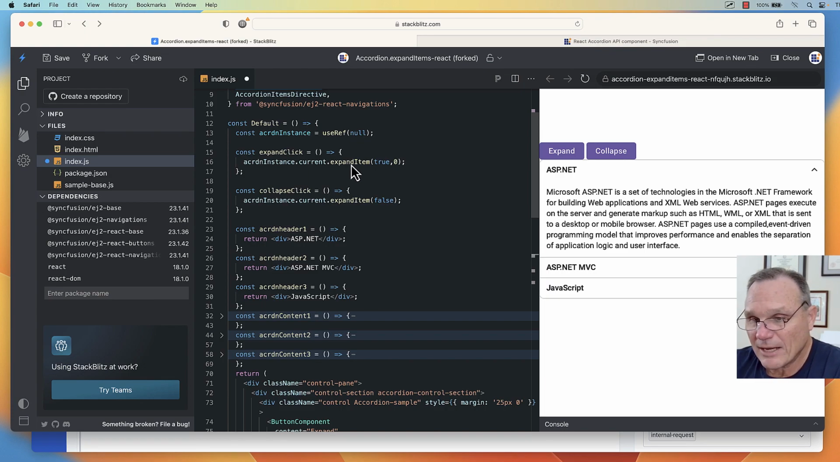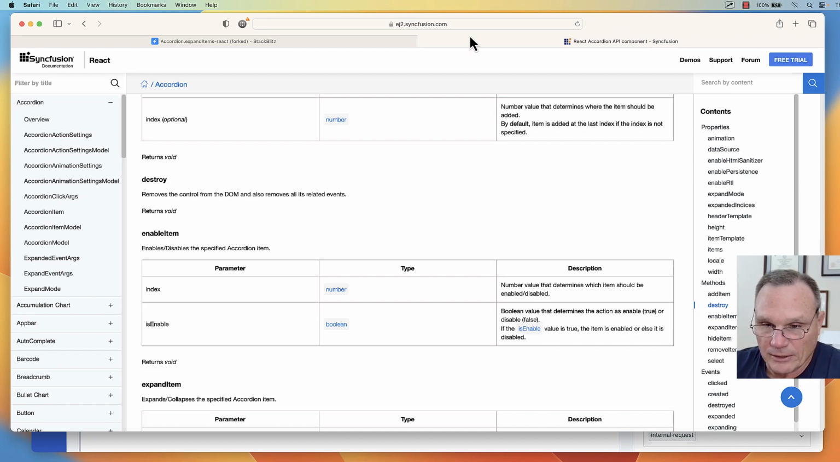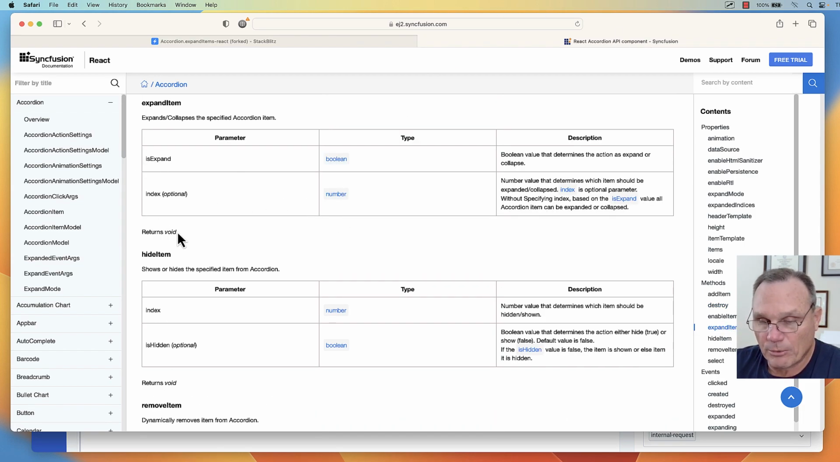Expand item is the actual API that we're talking about, and here's the API link. Expand item is here, and there are two properties, one required and one optional. If you don't include the optional property, then it's going to expand, in this case, everything that's closed. If you let this be false, then it'll close everything that's open. So let's go see how that works.